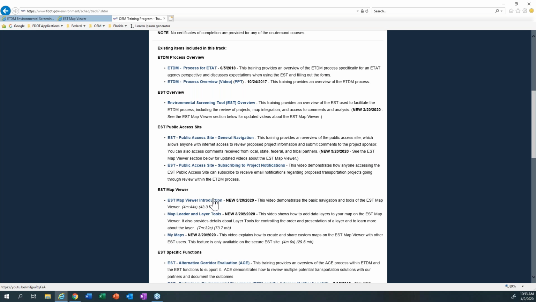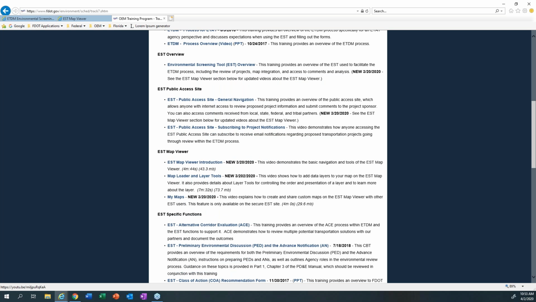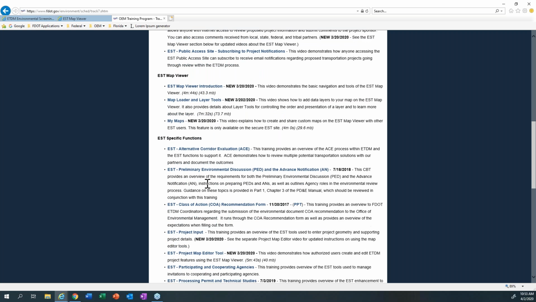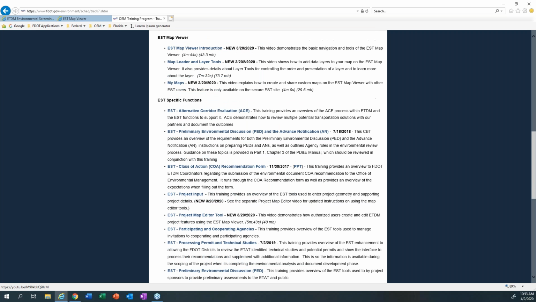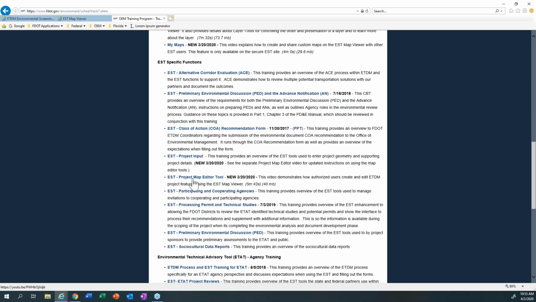And we'll be putting up our map editor information here, and actually it's down here under specific functions. The project input describes how to use the forms to enter the project details, and then we have our project map editor tool video here as well, and we'll also be putting the webinar up there.